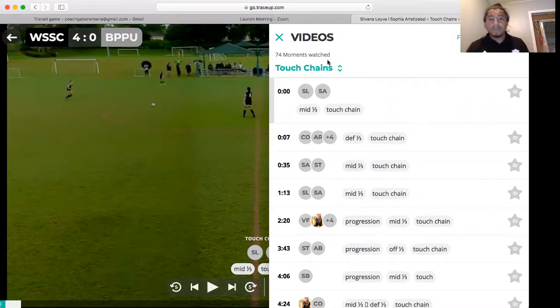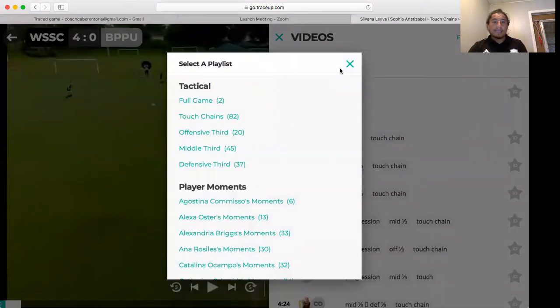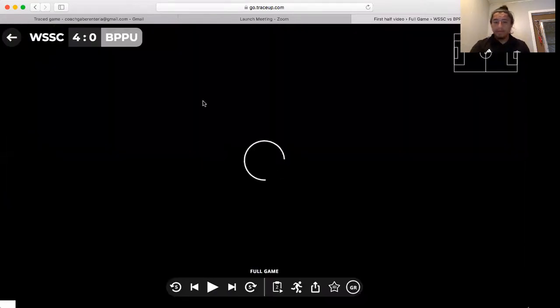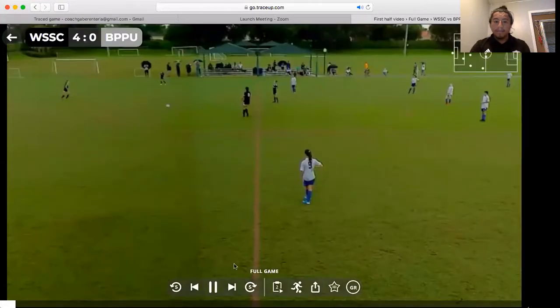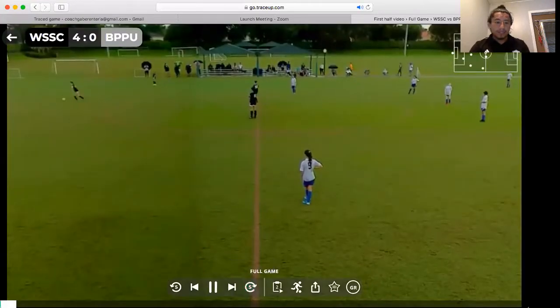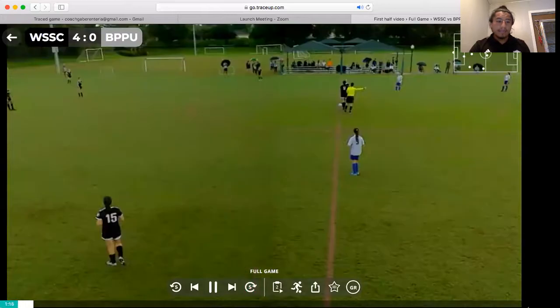The beautiful thing about this system is that it automatically cuts the players' moments without us editing. It edits by itself using artificial intelligence. If you click here where it says Touch Chains, it gives you all the options. If you click full game, it'll give you the full game. Now we've clicked the full game, and this is when we were just getting started and waiting for the referees. Let me fast forward.